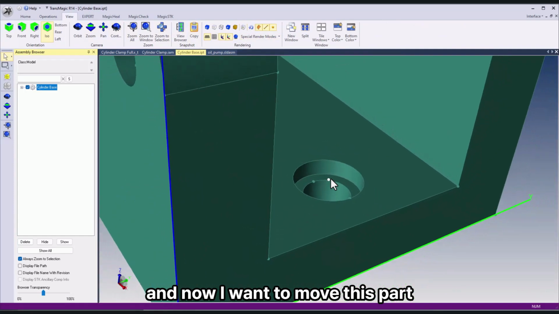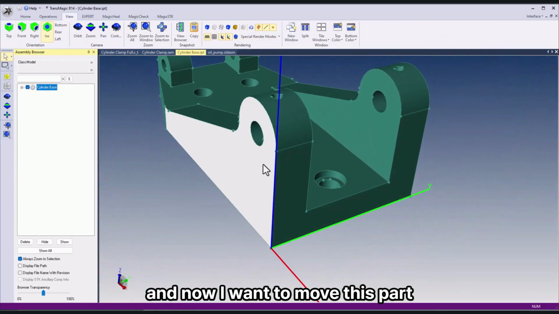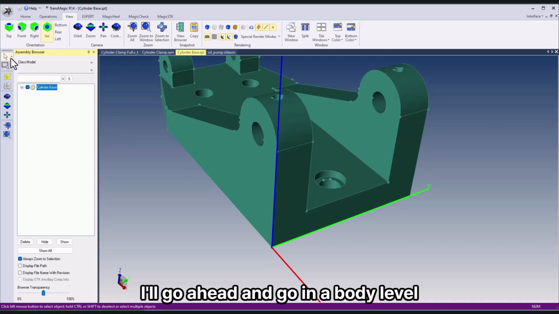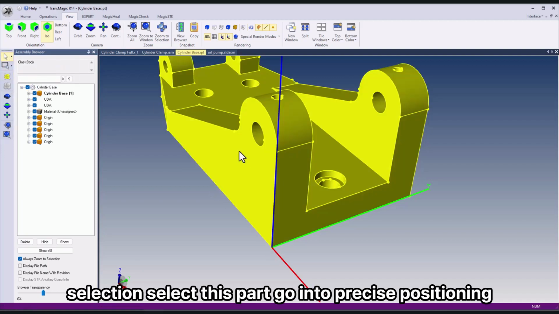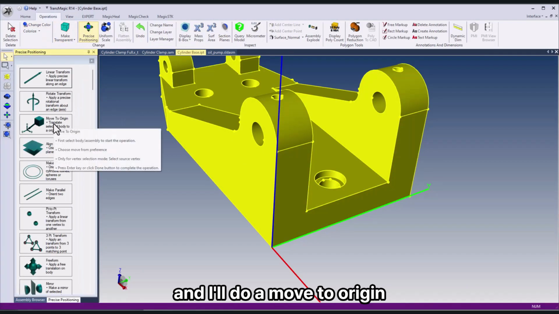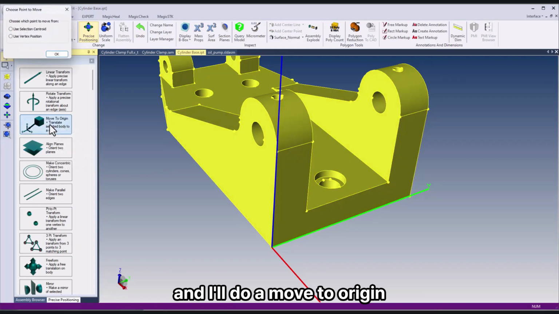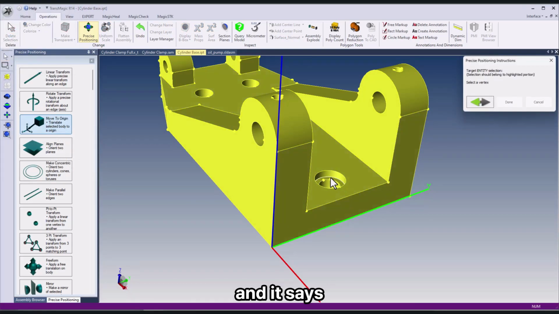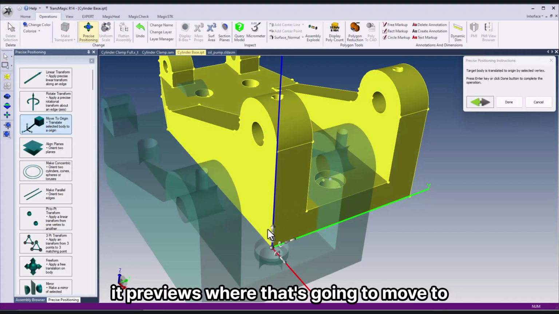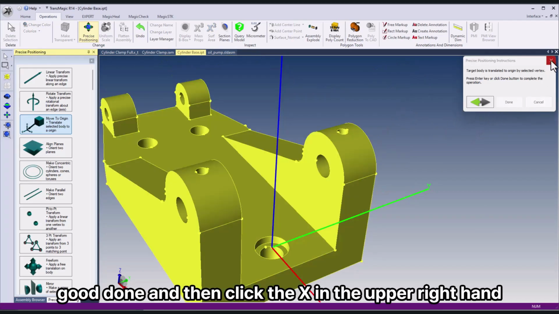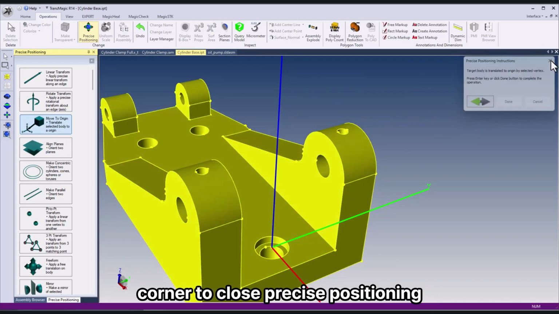And now I want to move this part so that the center point is at this origin. So the way I'll do that is I'll go ahead and go into body level selection, select this part, go into precise positioning, and I'll do a move to origin. And I'll say that I want to use the vertex to position, and it says go ahead and select the vertex. It previews where that's going to move to. I'll say good, done, and then click the X in the upper right hand corner to close precise positioning.